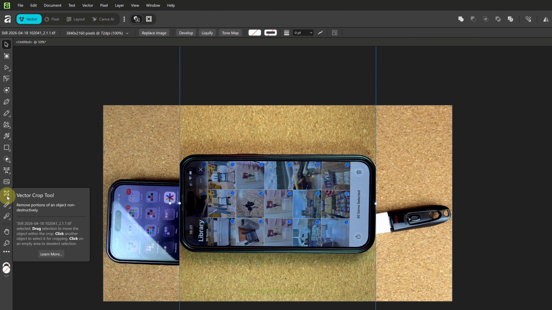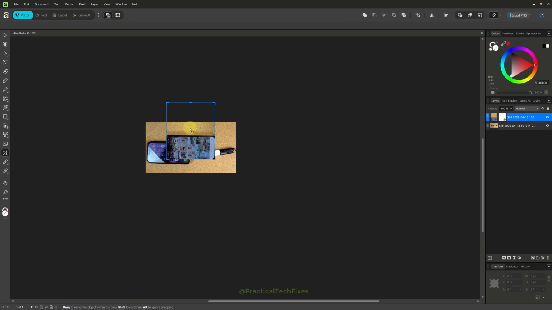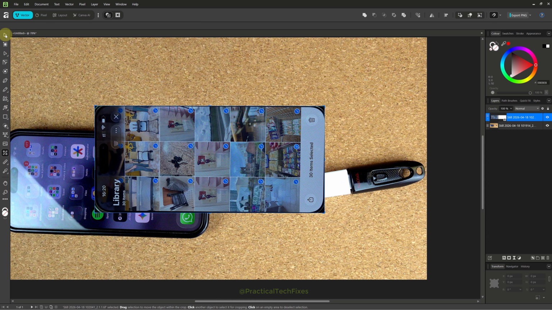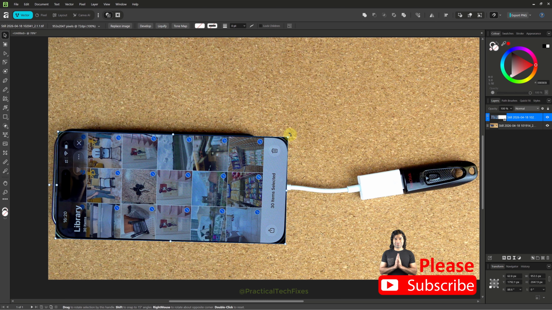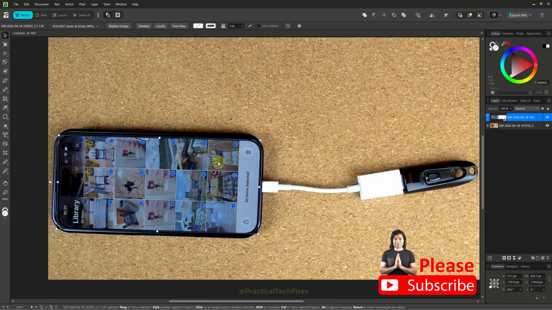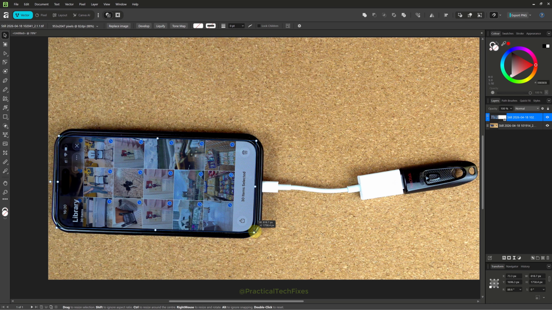Next, select the vector crop tool. Drag the edges inward to cut away parts of the image you don't want, and then select the move tool again. I can move the image to place it in a way that it will cover the screen of the iPhone. So by moving, rotating and resizing, it covers the screen quite well.